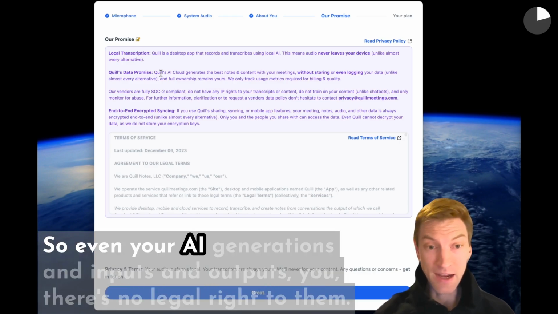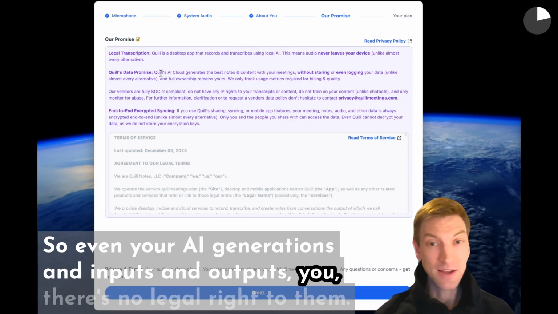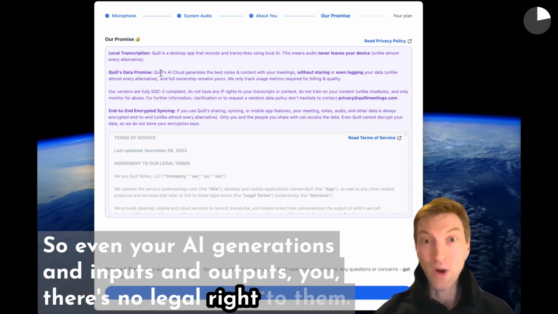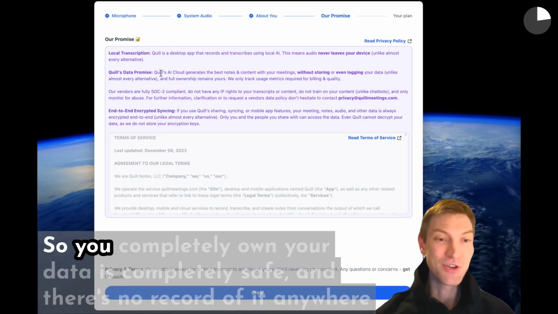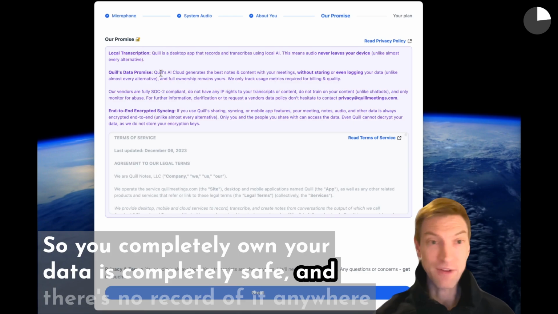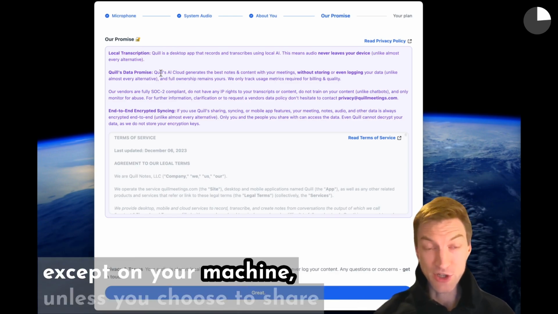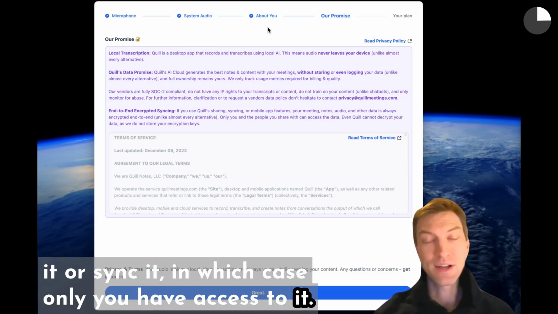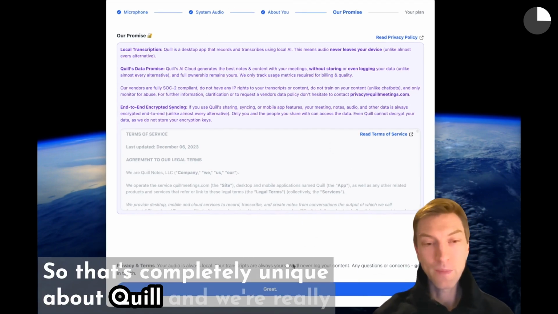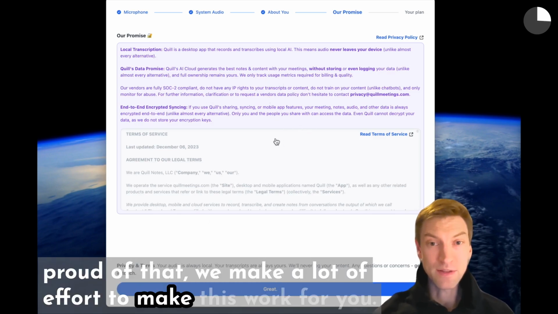So even your AI generations and inputs and outputs, there's no legal right to them we have. We don't store them, we don't log them, neither do our partners. So you completely own your data, it's completely safe, and there's no record of it anywhere except on your machine unless you choose to share it or sync it, in which case only you have access to it. So that's completely unique about Quill, and we're really proud of that. We make a lot of effort to make this work for you.